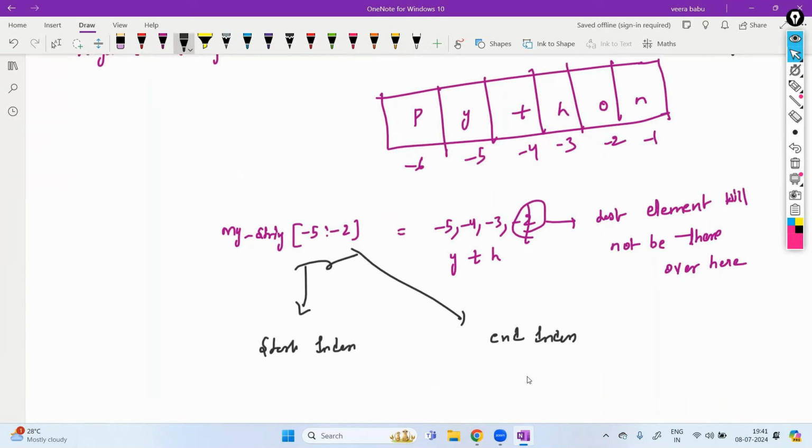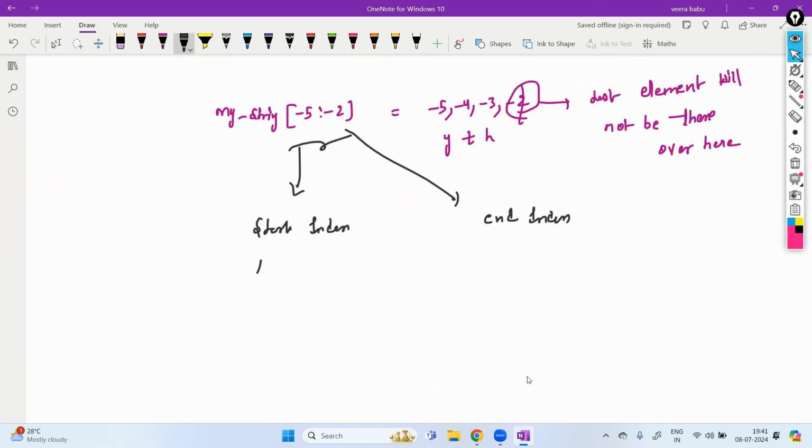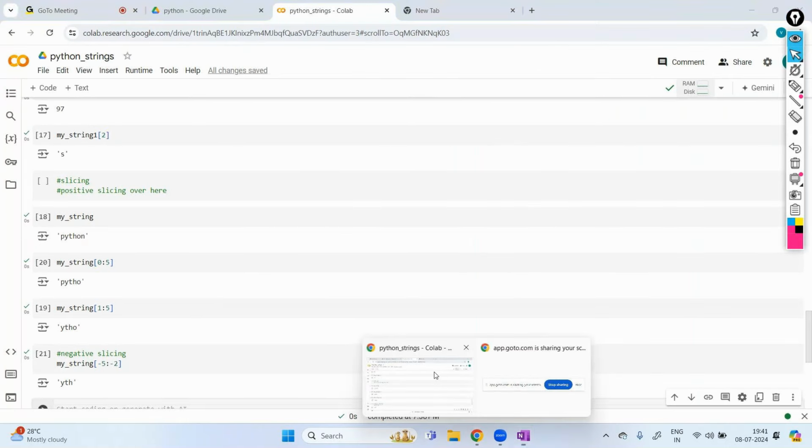Start index will always be high, this will be high, this will be high, and this always will be low. Okay, this always will be low.